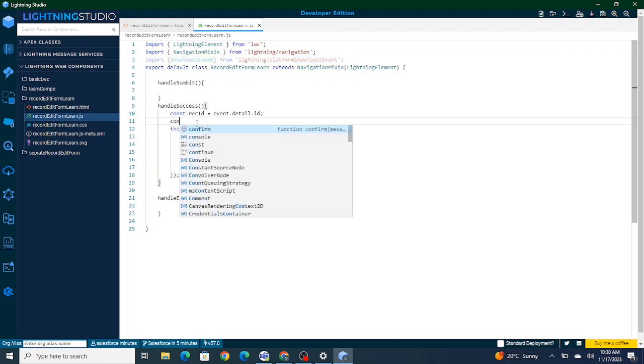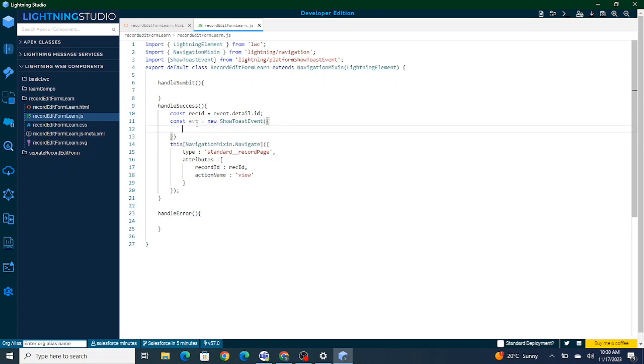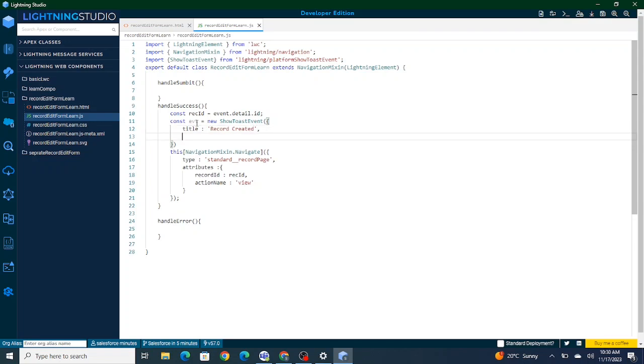The way to use this is const evt equals new ShowToastEvent. Once you have used this, you have to pass the parameters inside it. For example, title: 'Success', record created successfully. Let's name it record created. The title is what appears at the top of the green toast, and inside it we can have the message, so we can say contact created successfully.